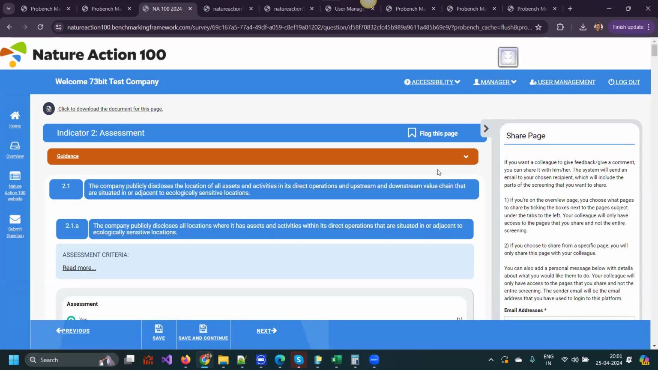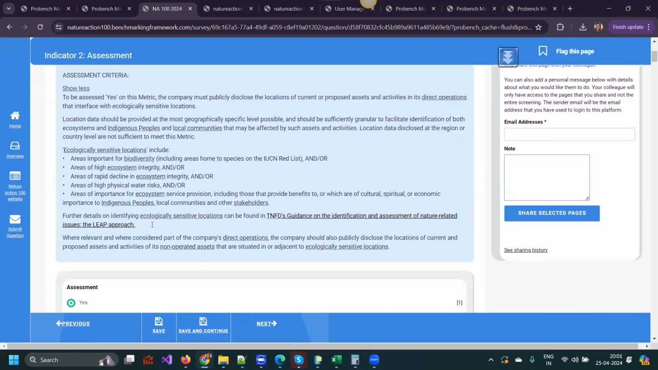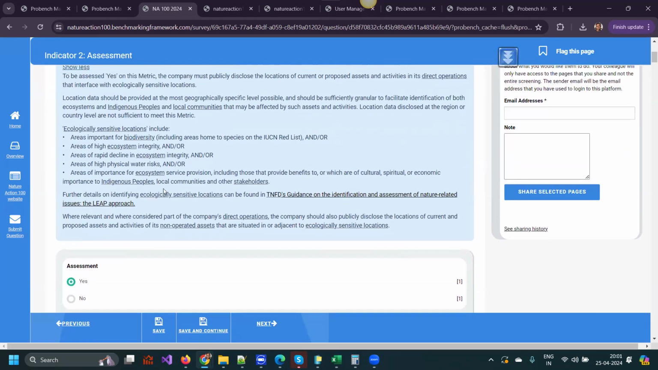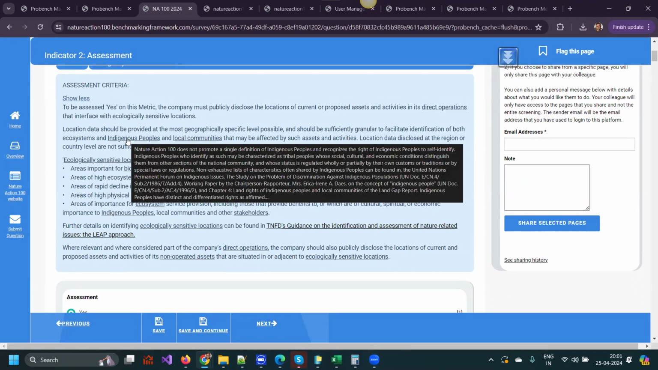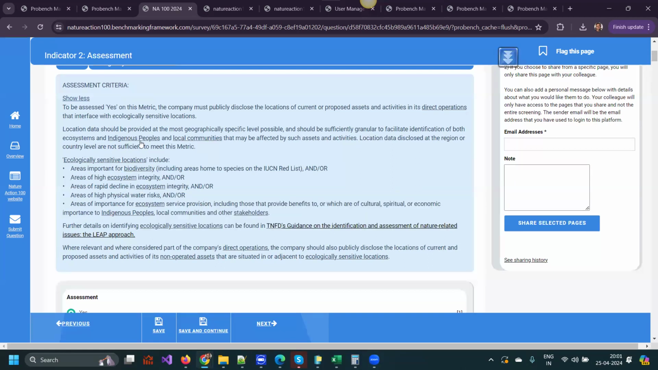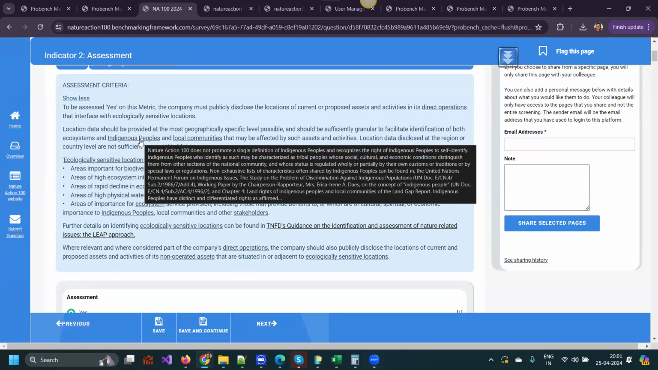A couple of other fairly minor, just out of curiosity questions. If you click on assessment criteria, for instance, you'll see that terms like direct operations or local communities are underlined to indicate it's a definition, which is super helpful. And when you hover over it, it pulls up a definition.